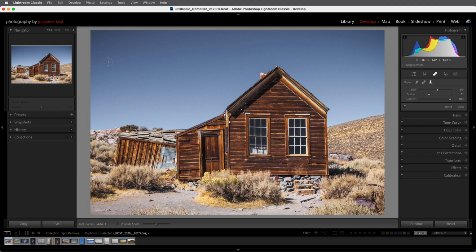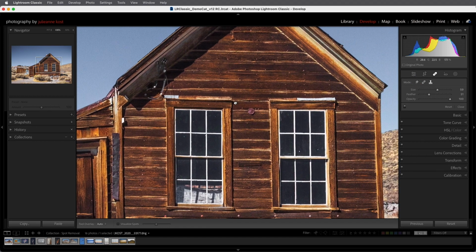So we're going to start with the clone mode, and I'm going to zoom in and remove this metal between the windows. Now we can adjust the brush size as well as the feather or the softness of the edge and the opacity using these sliders. The opacity is really nice for minimizing a distracting area as opposed to removing it completely. We can also use keyboard shortcuts, so I could use the right bracket to increase the size or the left bracket to decrease the size, and I can add the shift key to either increase or decrease the feather.